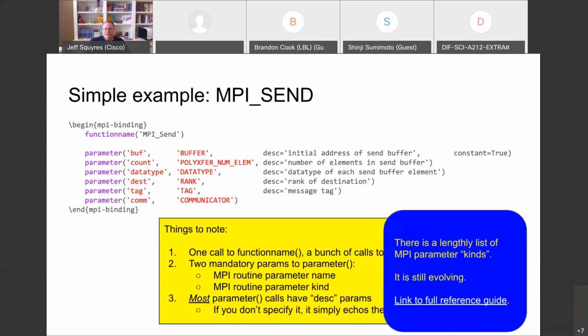And just a note here, there is a very lengthy list of MPI parameter kinds. This list is still evolving, and I'll send around these slides, and this is actually a link to the full reference guide. We wrote out wiki instructions for chapter authors, including all the things that you can pass in this parameter function, to include a full list of all the types. Now, the embiggening stuff, we'll get into in a little more detail, but like this poly x for num elements, we're teeing up for the embiggening there, because this might generate two different flavors of the MPI send binding.